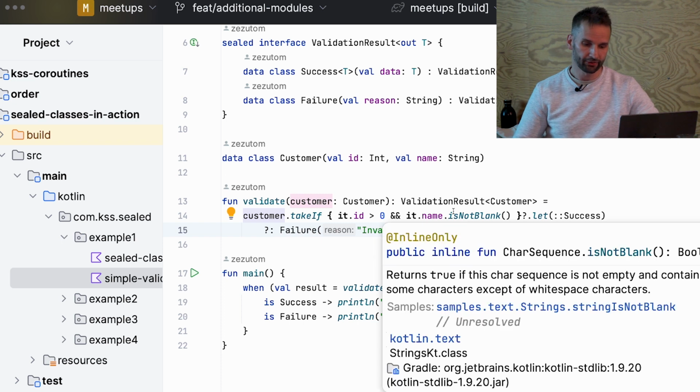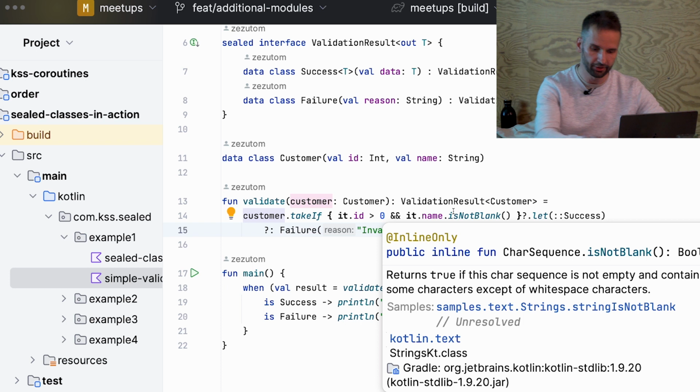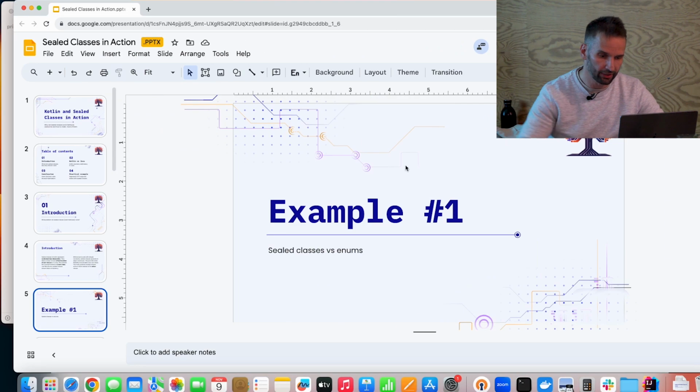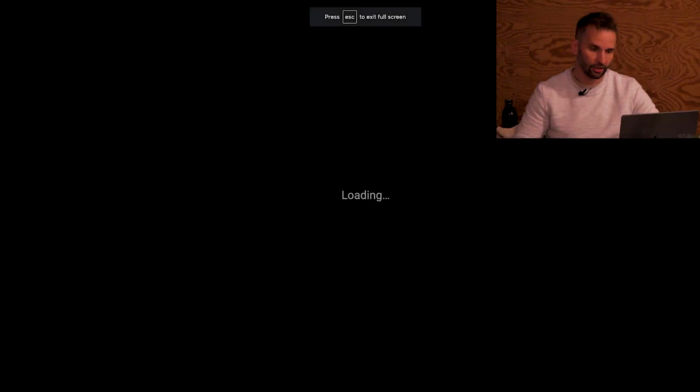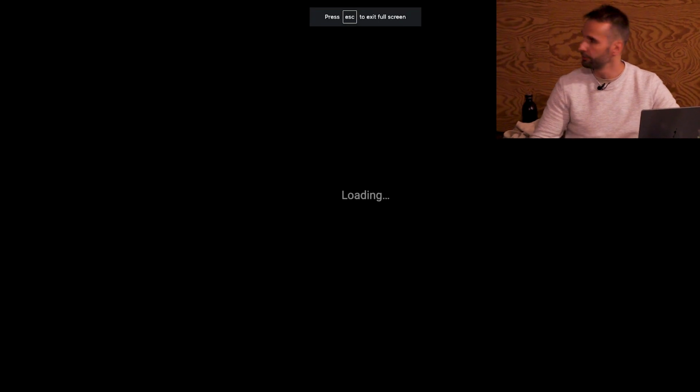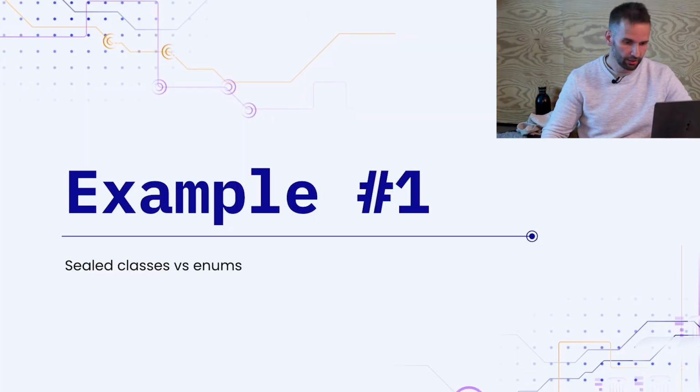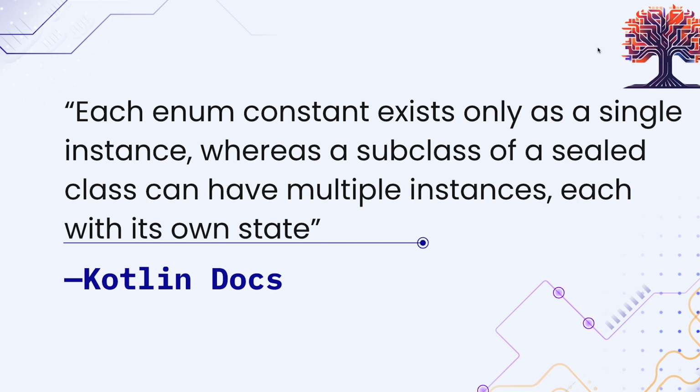So that's, in a nutshell, the major difference between sealed classes and enums, which I'll show you in the next slide when it loads. Yeah. So basically, to wrap it up, enums are constants, subclasses are instances, they're objects, they can carry information.